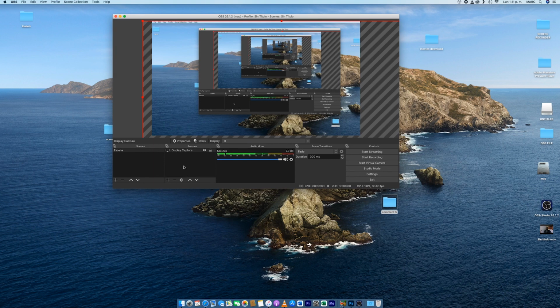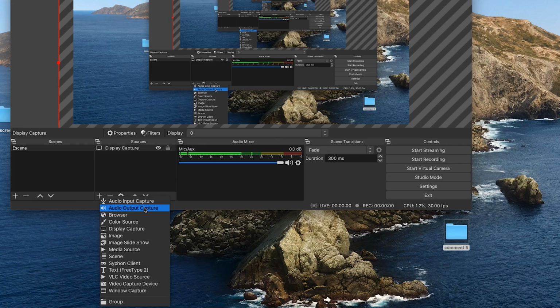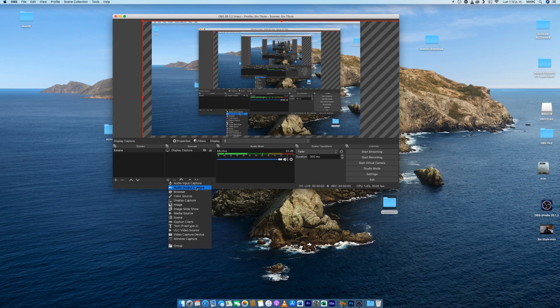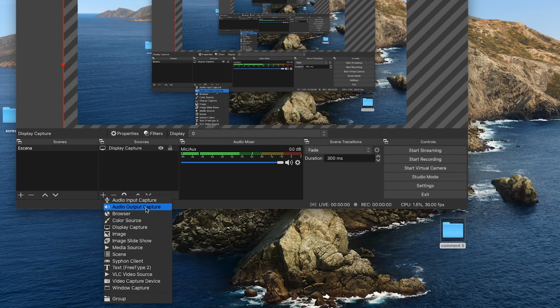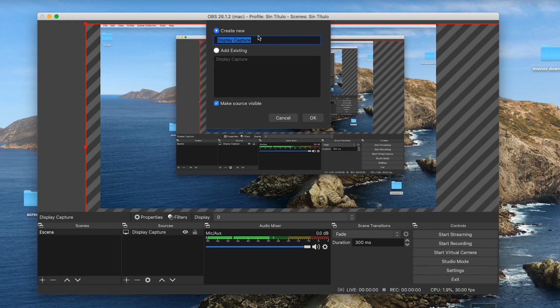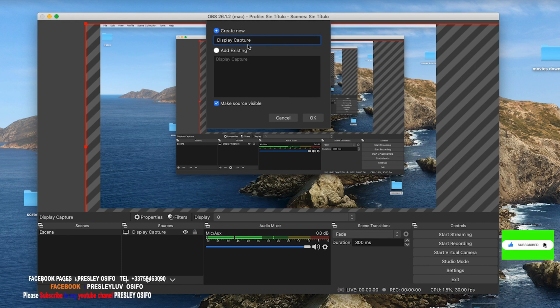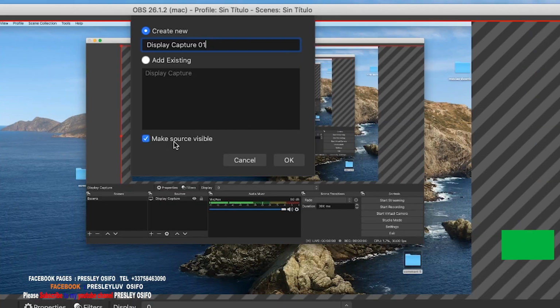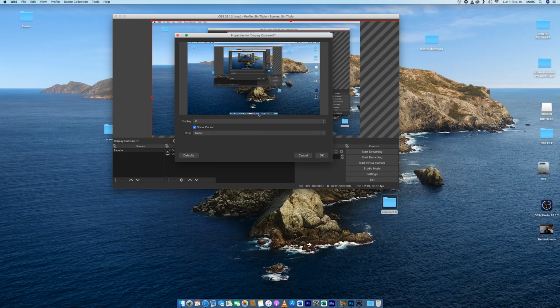If you go down to the plus side, if you want to film your project so that later on you can edit it, go to display capture. In your display capture, make sure you title it. Here it says creating new display capture. Then you just put 01. Make sure you mark source invisible. You click OK.